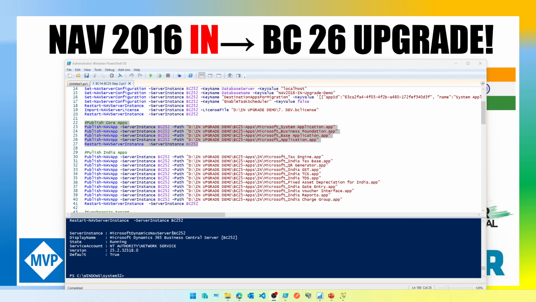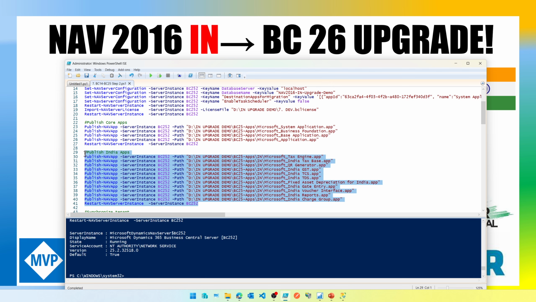Okay, so the core apps are now installed. As you can see, the service restart also happened, and I have a typo here, so let me correct it for you so that you don't laugh at me when you use the script. Okay.